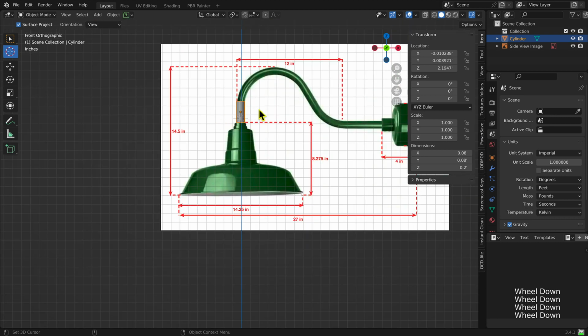Save your work. Save your Blender file as barnlight02.blend. We are now going to use the Spin tool to shape the central tubing. To do this, we need to first position the cursor at the center of the spin. And to position the cursor, we are going to use a circle.